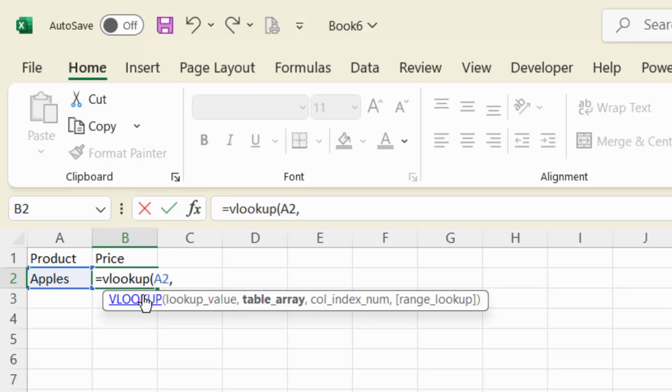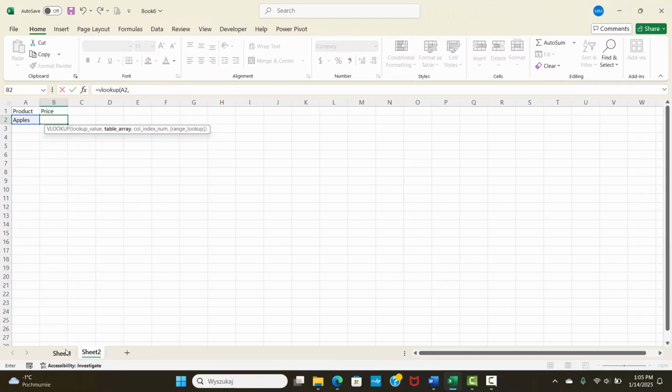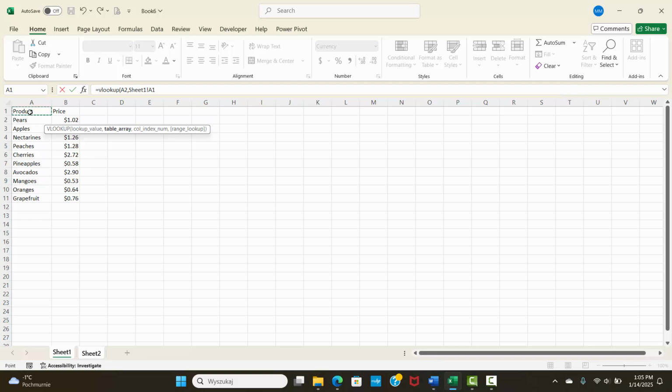Then add a comma. Next, for the table array, switch to the sheet where your data is stored and select the entire range of the table. Make sure to lock the table range by pressing F4.